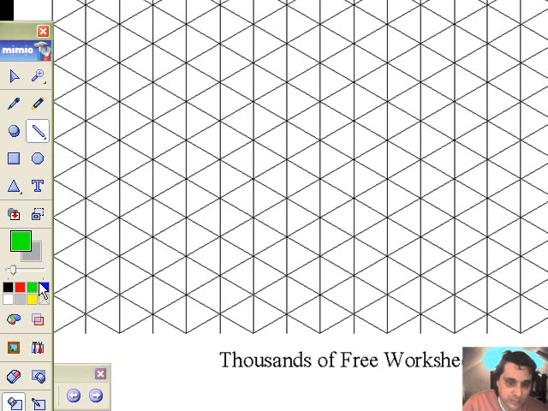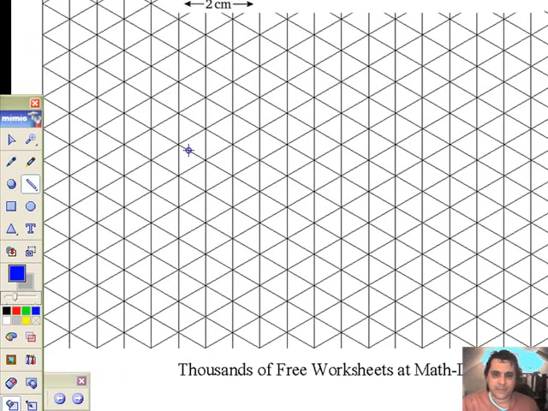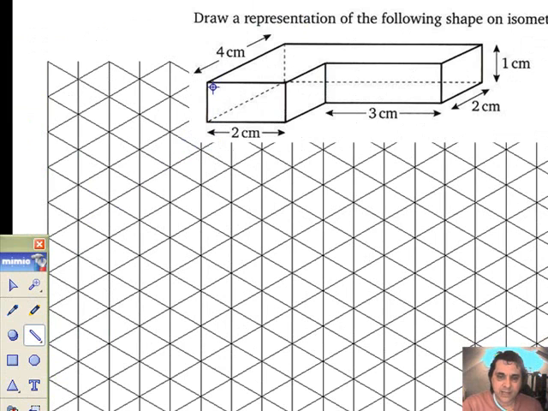So I'm going to use a ruler and do it in blue. I'm going to do it quite thick because I want it to stand out. So let's see how this works out. I've got to start somewhere. Well, that's 4 across that way. So if I start here and go 4 squares, 1, 2, 3, 4, I think I've got it. So that represents that bit.